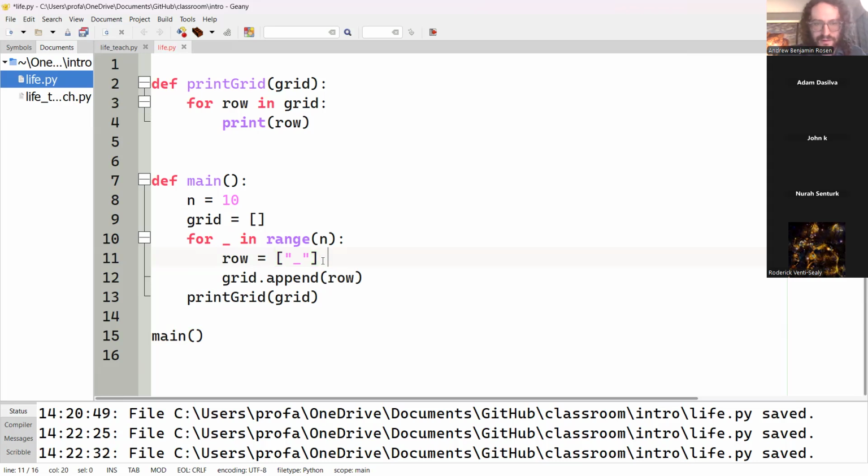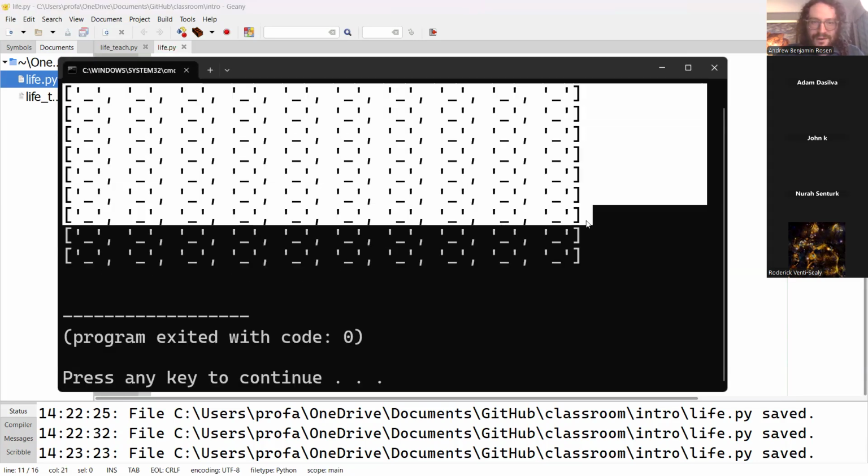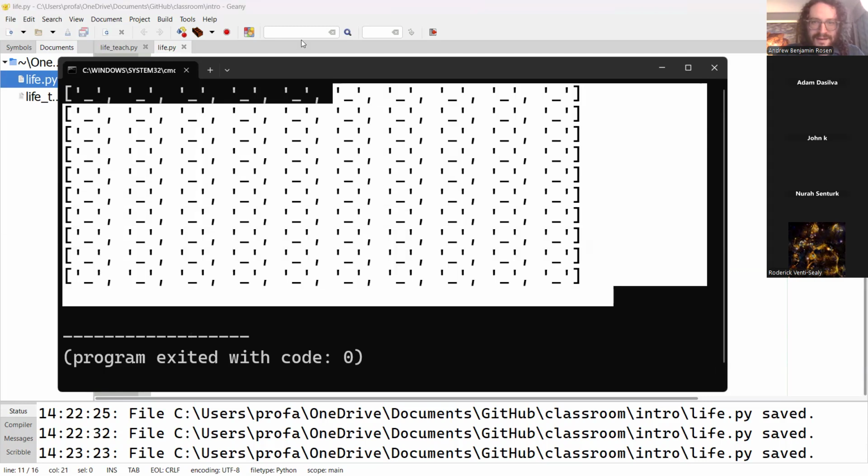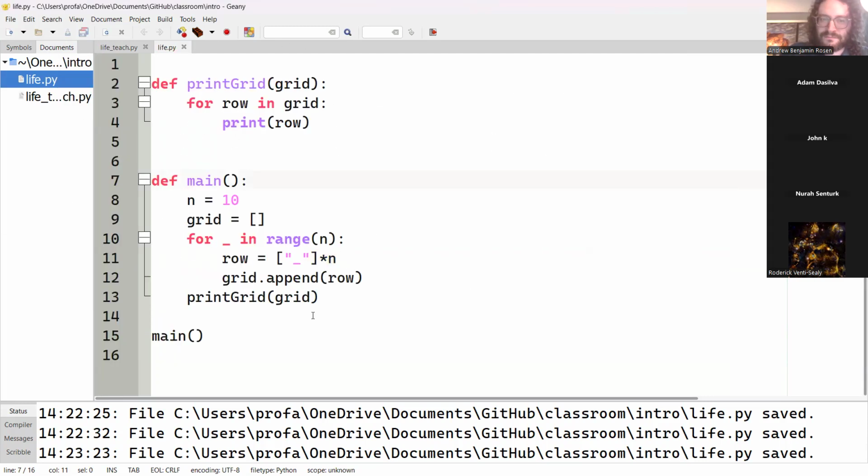So row is equal to one of those. And I'm going to be lazy and multiply by this n. Right? I'm going to use string multiplication, collection multiplication. And by doing that, we can get this 10 by 10 grid over here. Make sense?